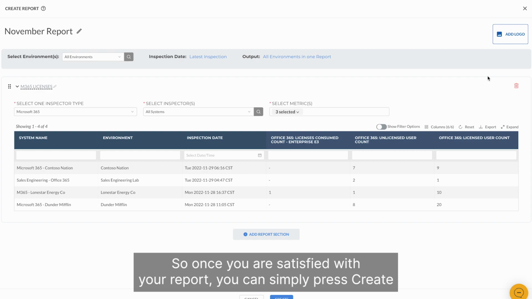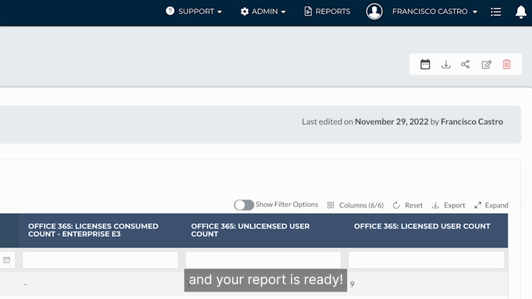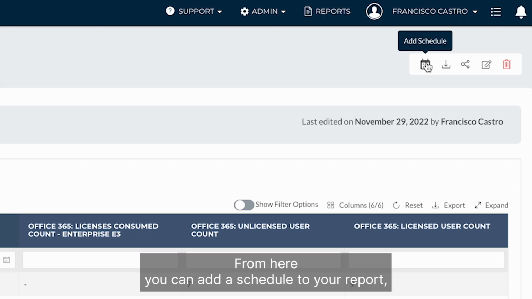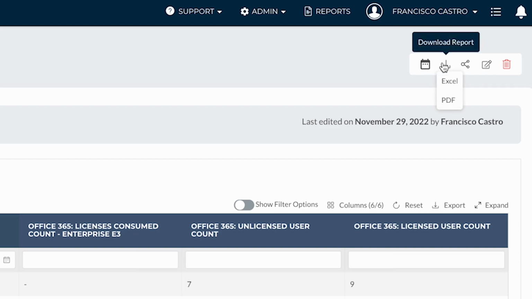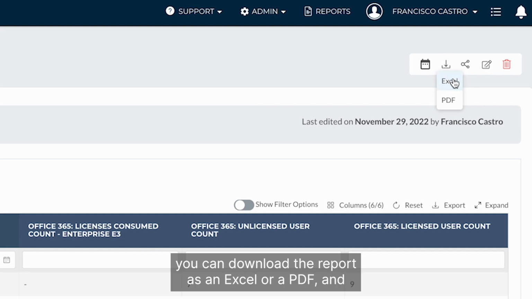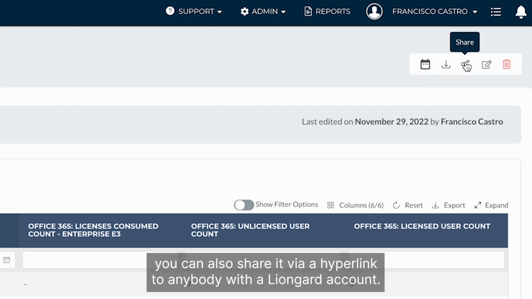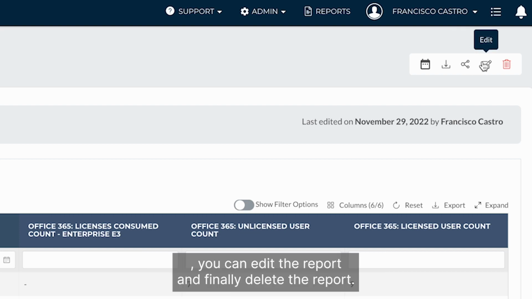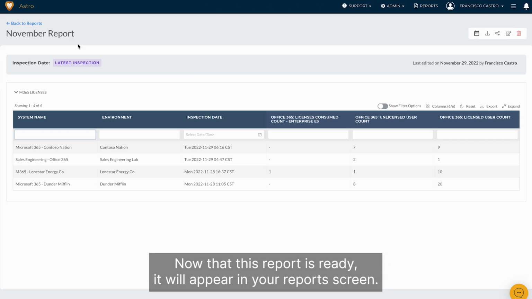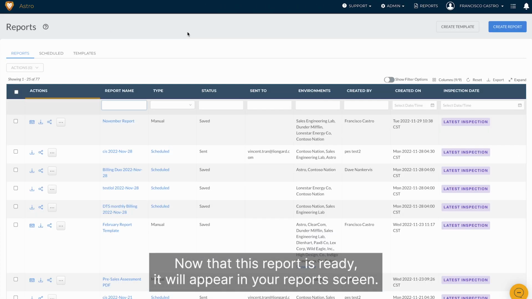So once you're satisfied with your report, you can simply press Create, and your report is ready. From here, you can add a schedule to your report. You can download the report as an Excel or a PDF. You can also share it via hyperlink to anybody with a Liongard account, edit the report, and finally delete the report. Now that this report is ready, it will appear in your reports screen.